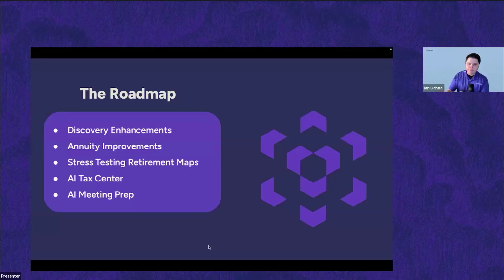And then we'll move into some more AI tools. So, our AI Tax Center, brand new, a great way to get some AI tax insights. And then our meeting prep as well. So AI Meeting Center, we've updated and made some improvements there that we'll cover as well.